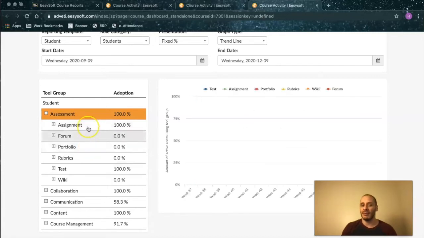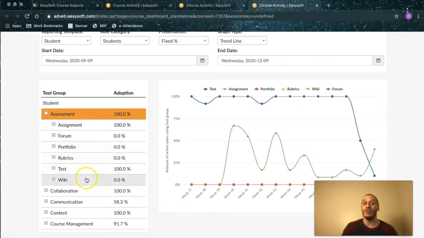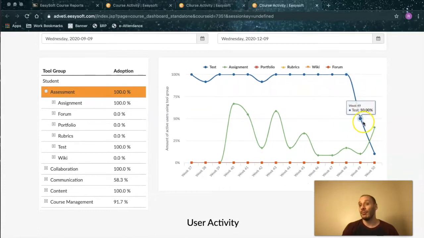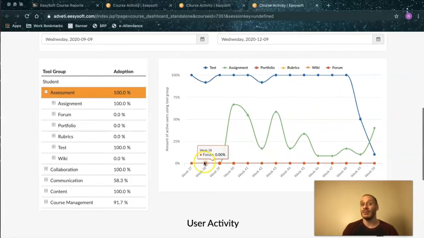Assessment considers different things: tests, assignments, wikis, rubrics, forums, whatever. This is a foundation course where there are a hell of a lot of tests and quizzes, and you can see they're doing pretty well. 100% meaning a lot of quizzes are being done. You can see there was a drop-off. That's because we stopped teaching, we finished the exam, so we stopped doing quizzes. Less assignments, so less activity with assignments, and absolutely 0 forums because I haven't used a forum.